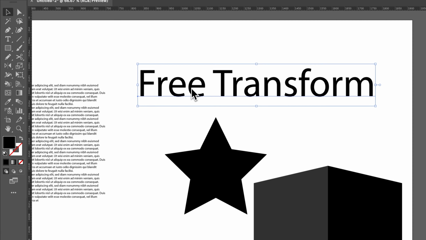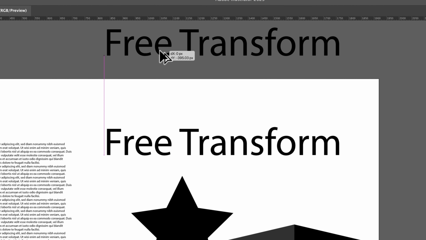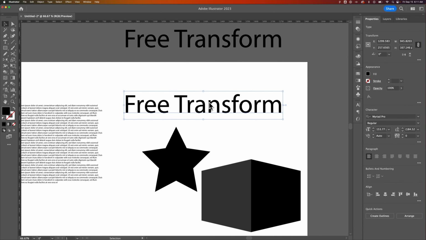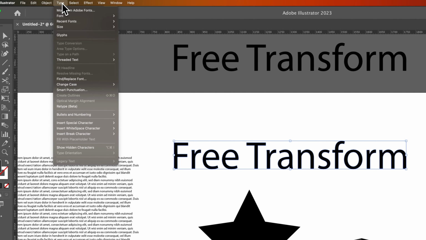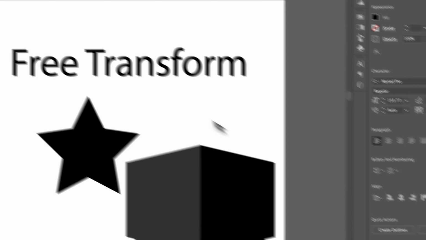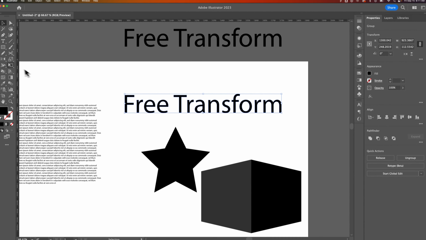What you would have to do, and what I would do, is duplicate it. So hold Option or Alt and create a duplicate of your text. So we keep the original editable text out here. We grab this piece of text and we're going to create outlines. Let's Shift Command O or Shift Control O on your keyboard. That's also up in Type down to Create Outlines, which is now grayed out since we already did it. It will also be found in your Properties panel down here in the Quick Actions. But once we have an actual shape, that's something we can free transform.